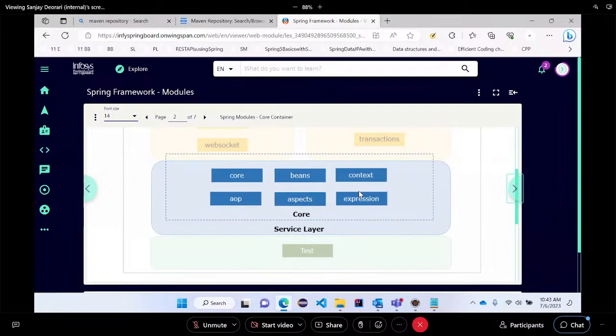The core container is the base for all other layers of the Spring framework, like the web layer and data access layer. This core container, which comprises six modules, is the base for all other modules of the Spring framework, and they are completely dependent on this core layer. We have something called beans here. Beans are nothing but a Java class which we define as a Spring Bean, and it provides the basic container for the Spring framework.